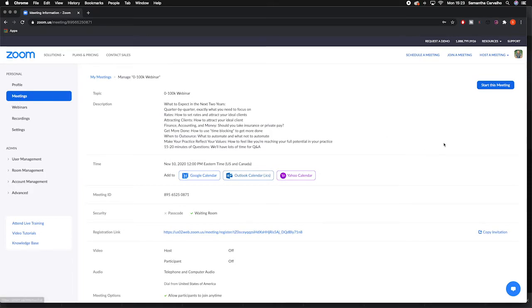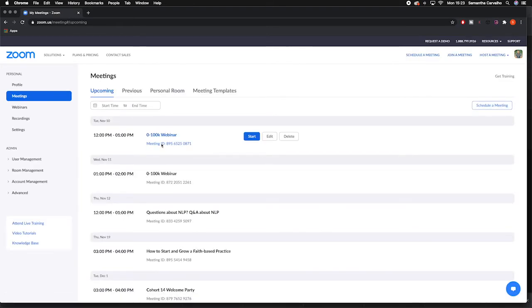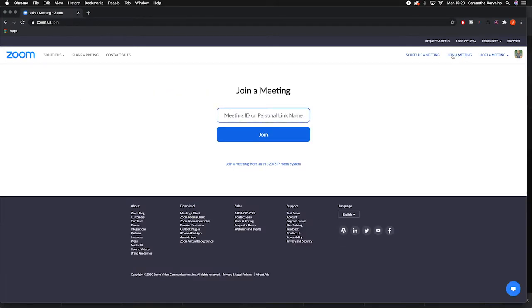If you then want to join a meeting, if it's one of your own meetings, you'll basically just copy this meeting ID and click on the join a meeting button or option in your top right hand corner of the screen. You'd paste in the meeting ID here and click join. Obviously that must be at the exact time and date that the meeting is scheduled.